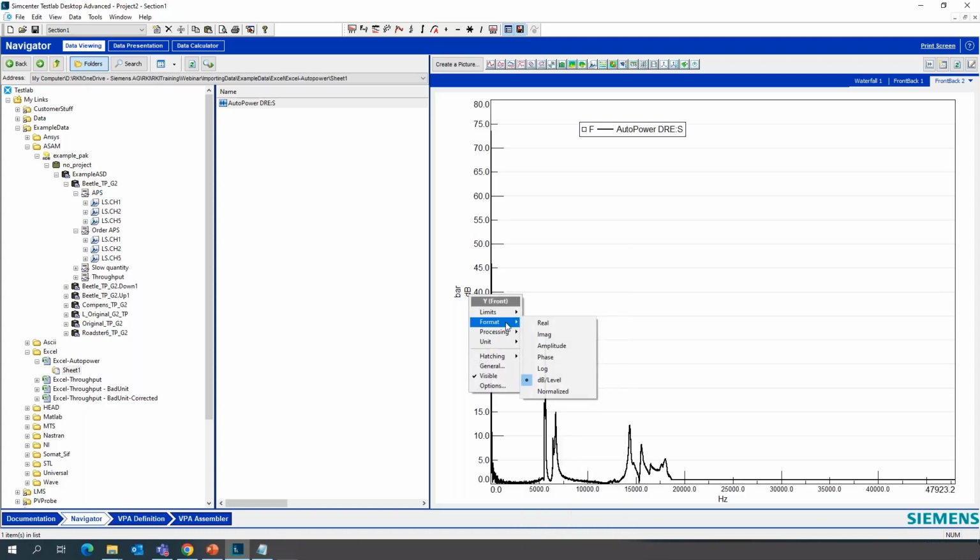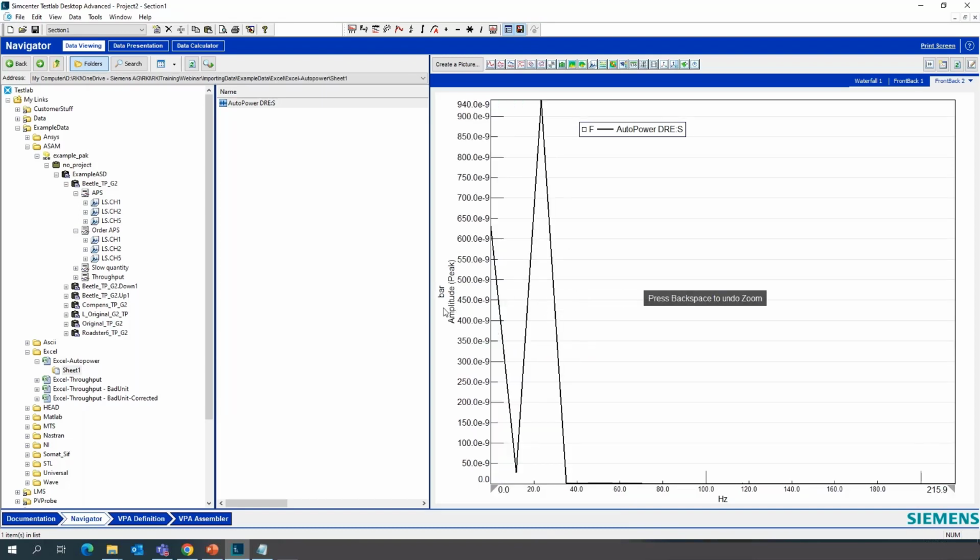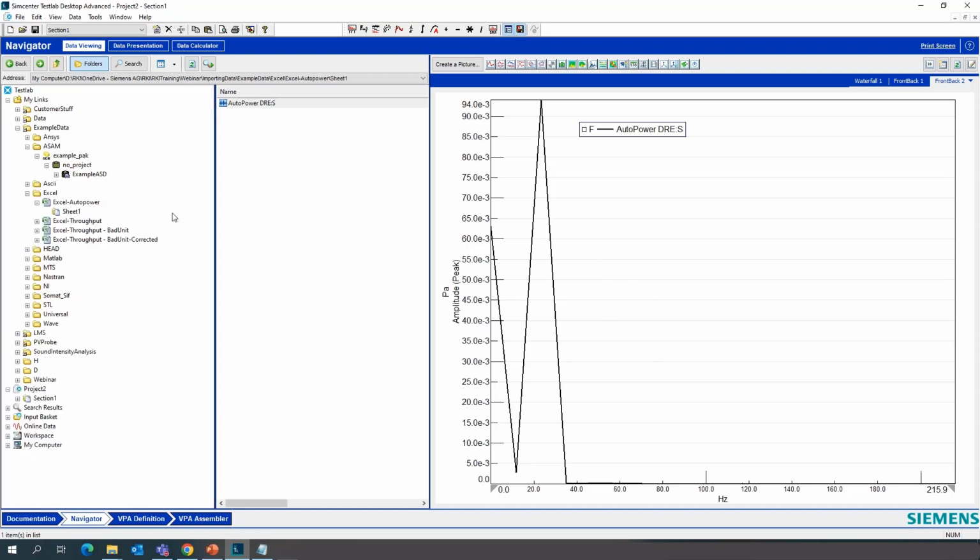So for example, if I plot this in the form of amplitude, and if we zoom in here, let's say it is in bar, and if I change from bar unit to Pascal, you can see that the scaling has changed, the limits have changed, and that's because TestLab knows the conversion factor to go from bar to Pascal and vice versa. So that's the advantage with TestLab.